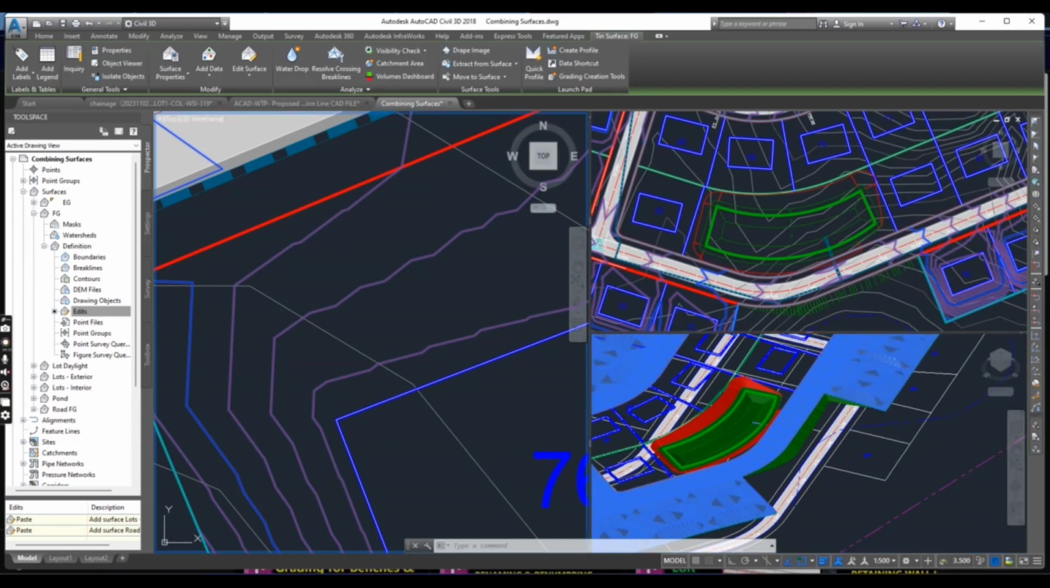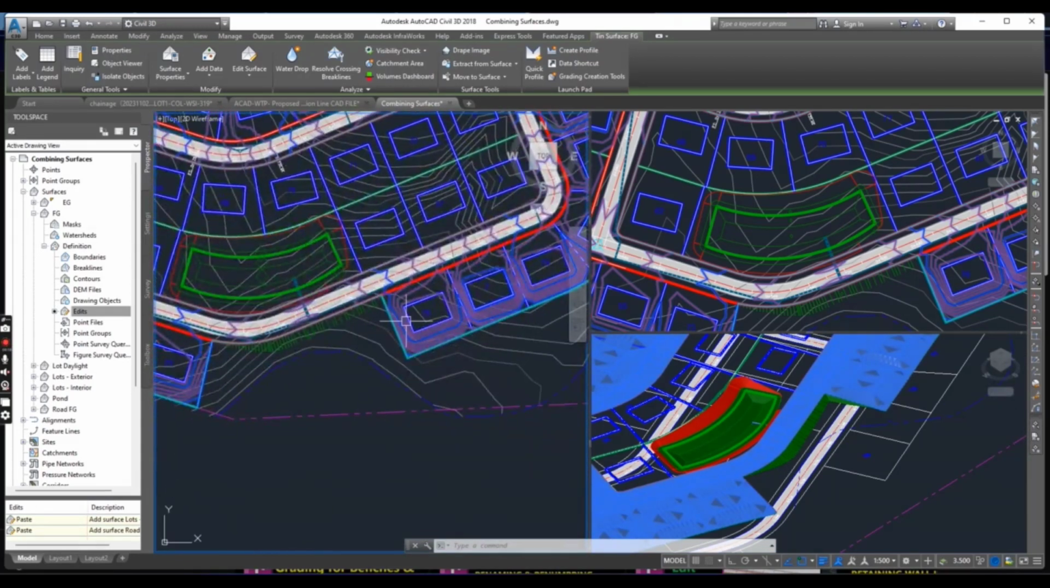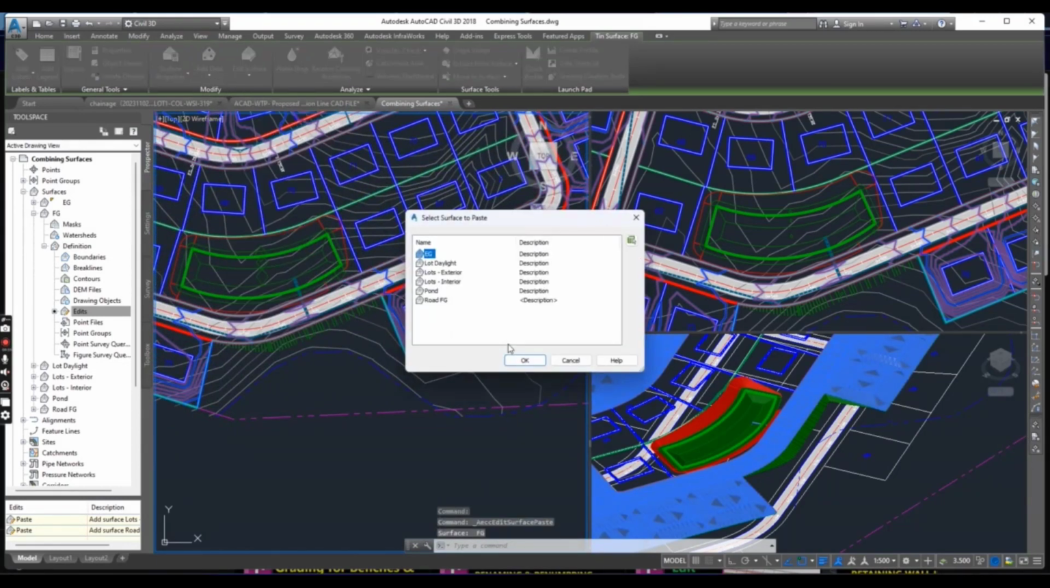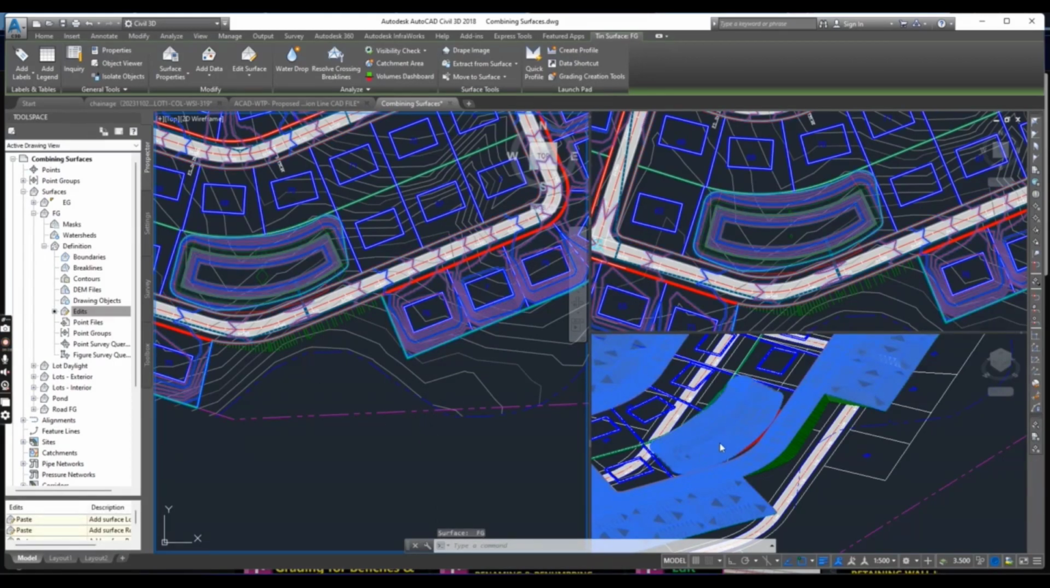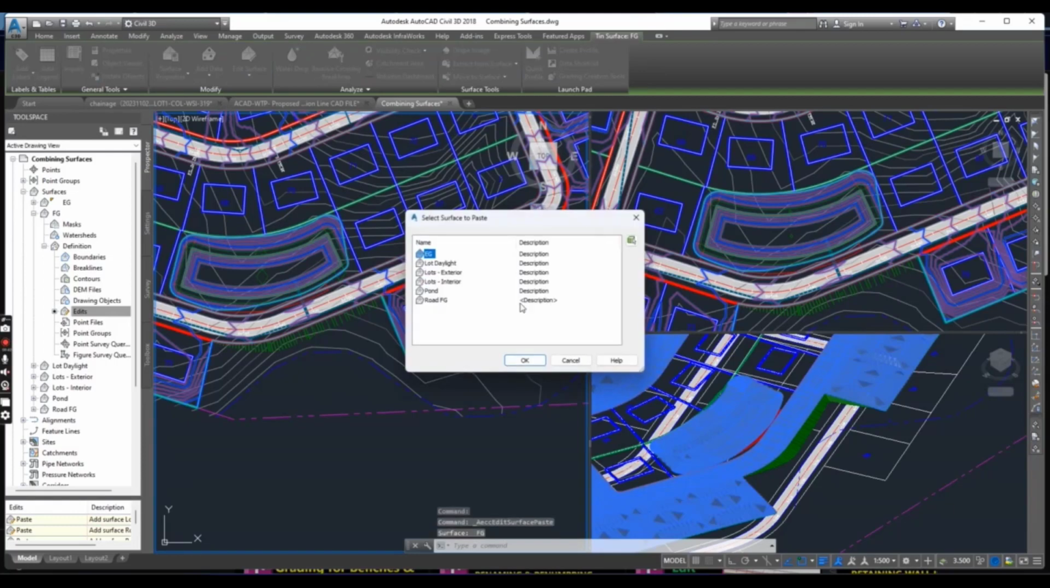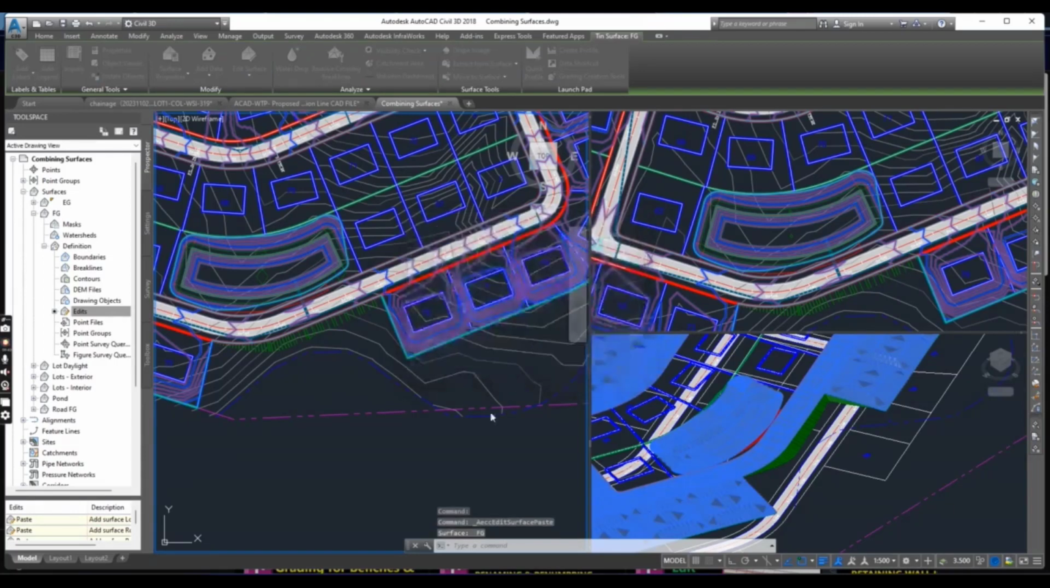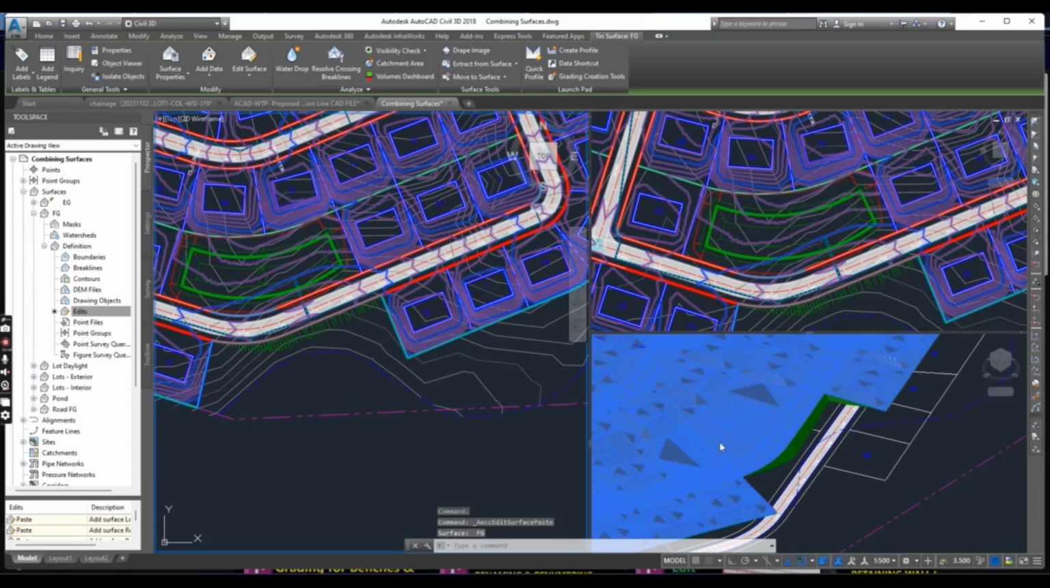Now activate your left viewport and repeat the same method, and now select point surface. I am pasting all these surfaces into one surface. Okay, now you can see our point surface has been created. Now repeat the same method for the interior lots too.